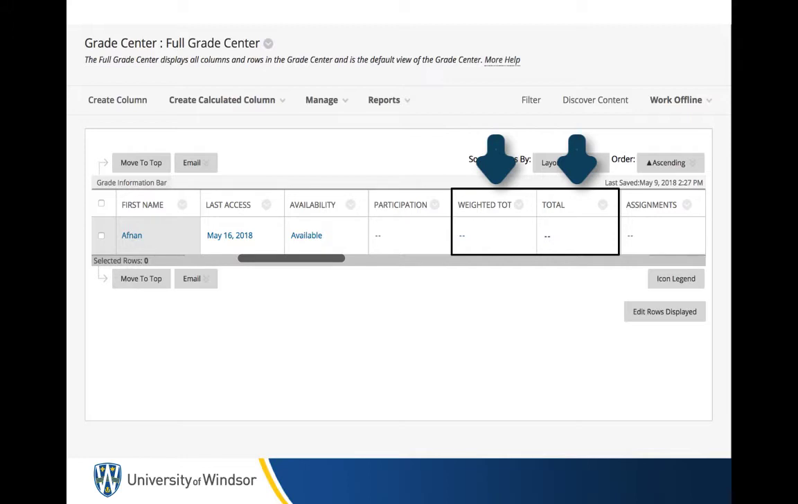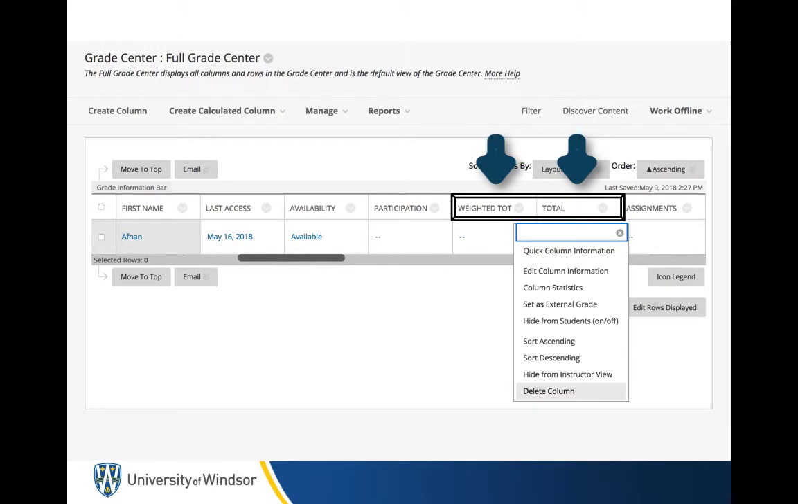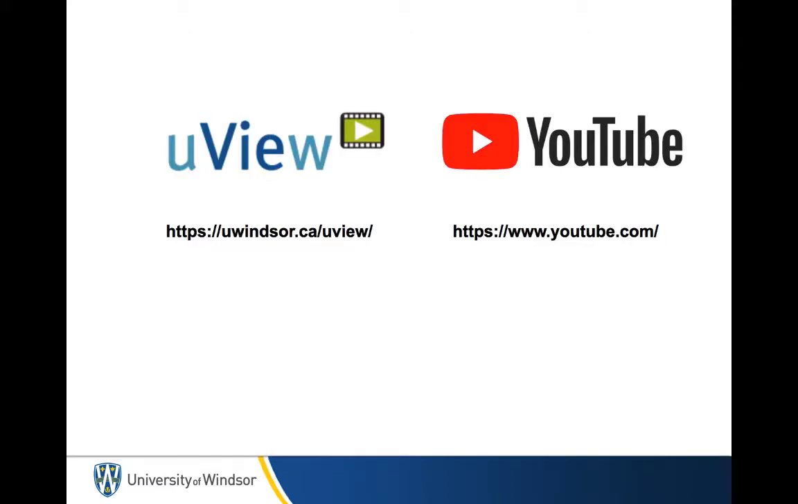If you have selected the Grade Center columns and settings option above with the course copy, you will need to delete the default total and weighted total columns, or you will have duplicate columns. This is especially important if you have configured your weighted total column in your source course.